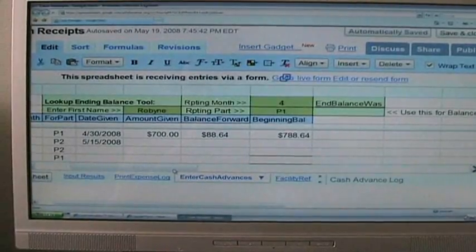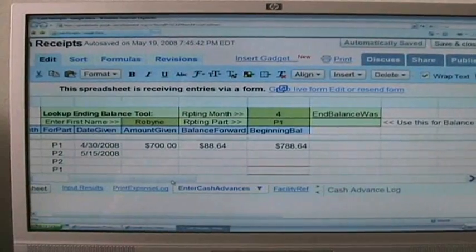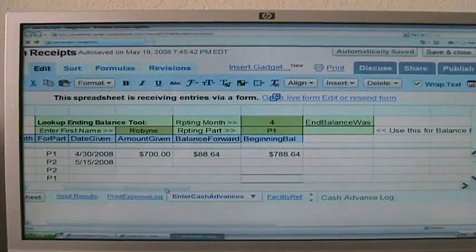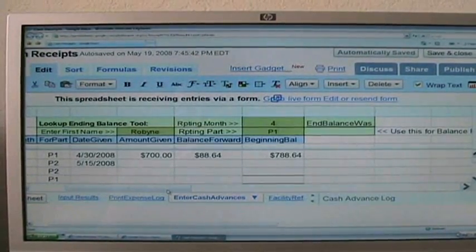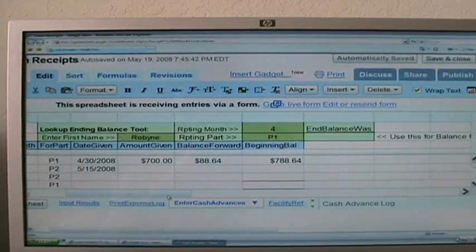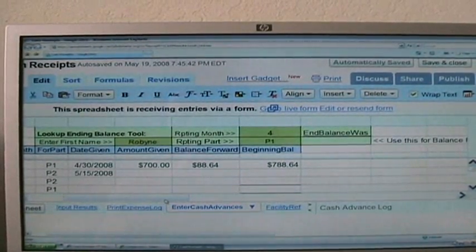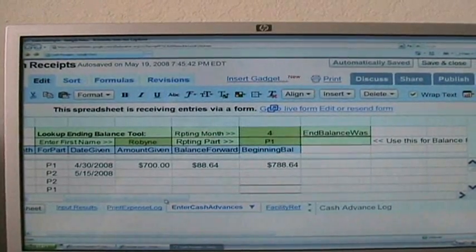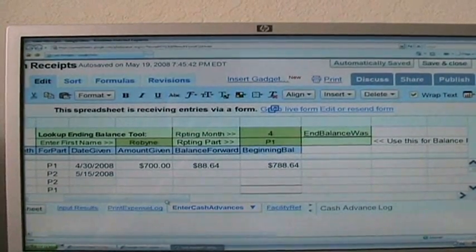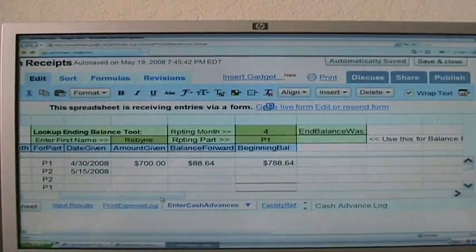The green shaded boxes at the top say look up ending balance tool. This is theory. I have not written the complex formula to make this happen as of yet, nor has it been tested. But the idea is you would enter the person's first name, the reporting month, and reporting part, and it would do this fancy calculation to tell you what the ending balance was, historically speaking. And then there's some text to the right that says use this for the balance forward. So this will help you to determine what the balance forward should be. Again, this is a future tool, so for now you need to ignore it.